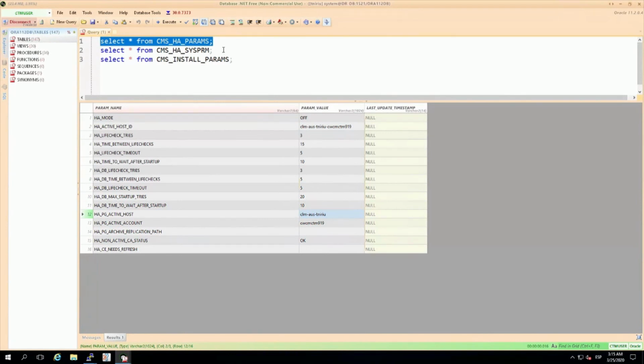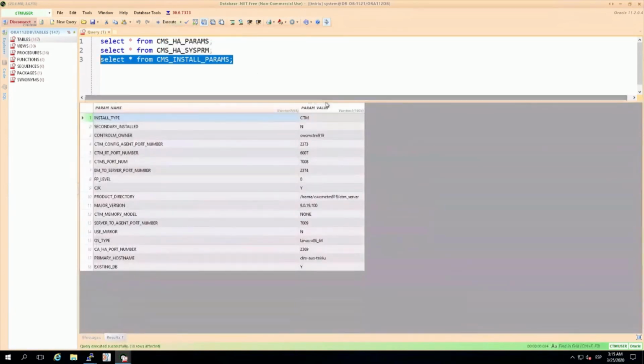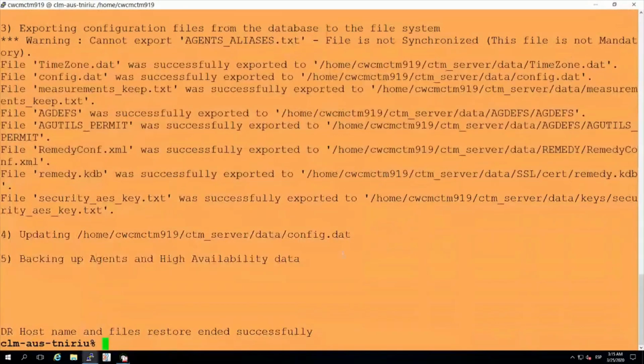We can also check these two queries. You will see, for example, that those host entries were updated for the DR system. And we'll just check the latest one. We will see the same: the host name in the database and also in the files were updated by the utility.